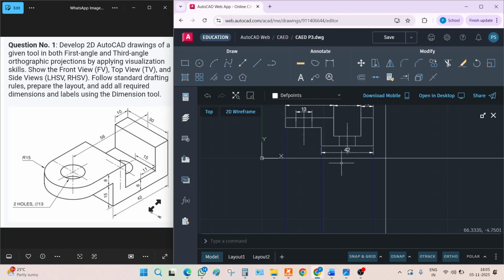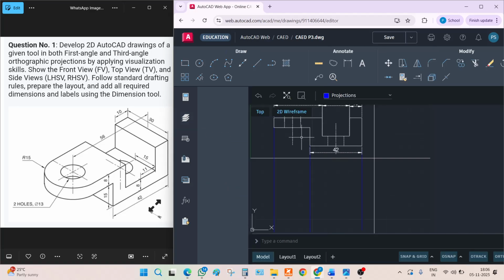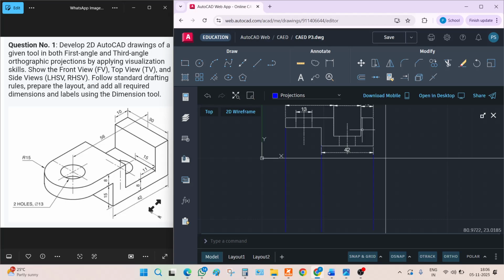Just complete this diagram now. So only two projections are done. Now these corners are okay, but here one more corner is there. Along this line, you can start with this corner. You have to change the layer to the projections layer. Go to the line command. Just don't click, just move your mouse on this line, and at some point from this corner you can start this projection.